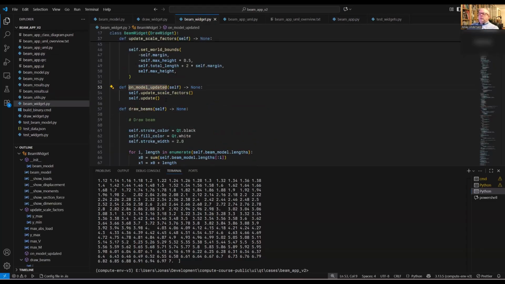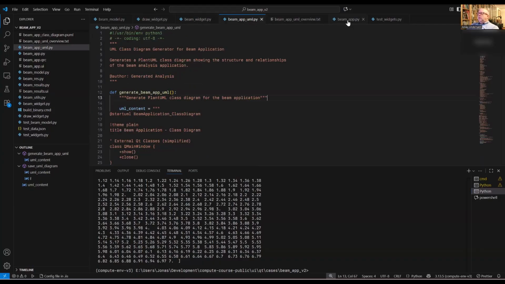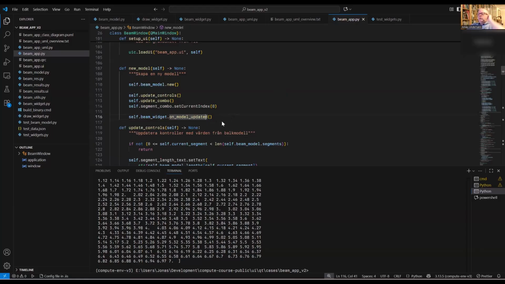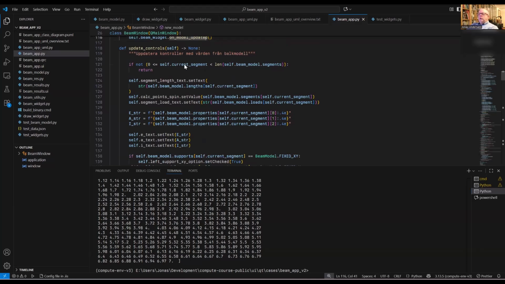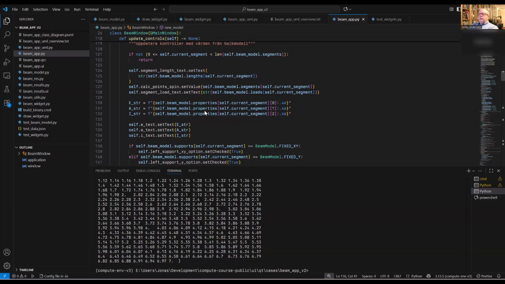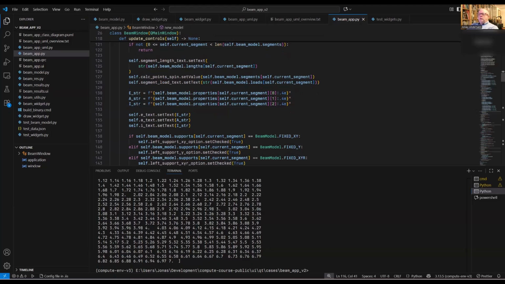If we load a file, we need to be able to update the scaling. So that's why we tell the beam widget it has been updated. Update controls, here we go. Take the values from the model and we update the user interface here. We get our material properties, we create the strings, and we set the strings in the controls.